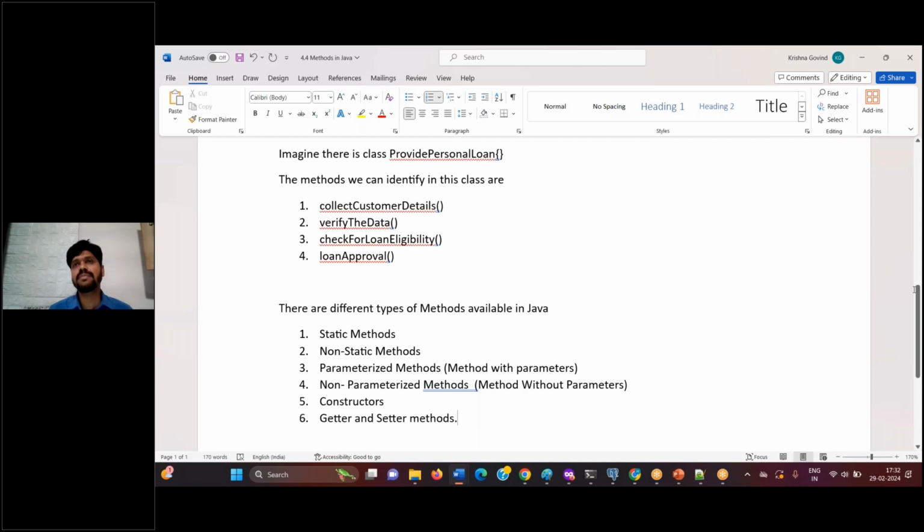What is a static method? What is a non-static method? When will a static method get executed? When will a non-static method get executed? How do you call a static method? How do you call a non-static method? All this we are going to learn.